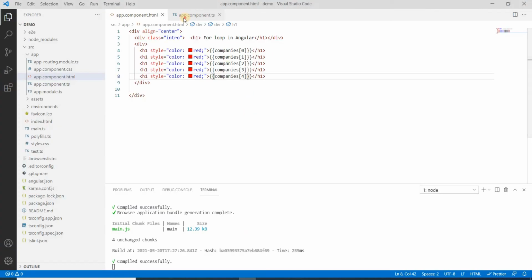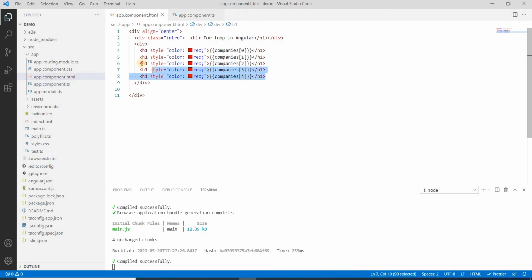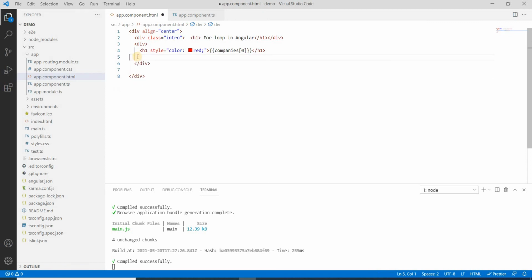But suppose Audi is also there, or in the future I want to add multiple such company names in this particular companies array. In that case it is not a good idea to go like this. So for that we are using ngFor. Now I will use ngFor here.